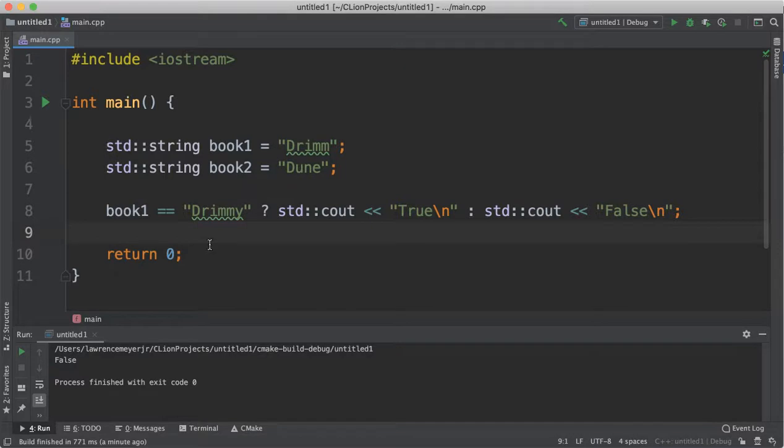But right now, there you go. You've got testing and you've got conditional expressions, and next up, loops.